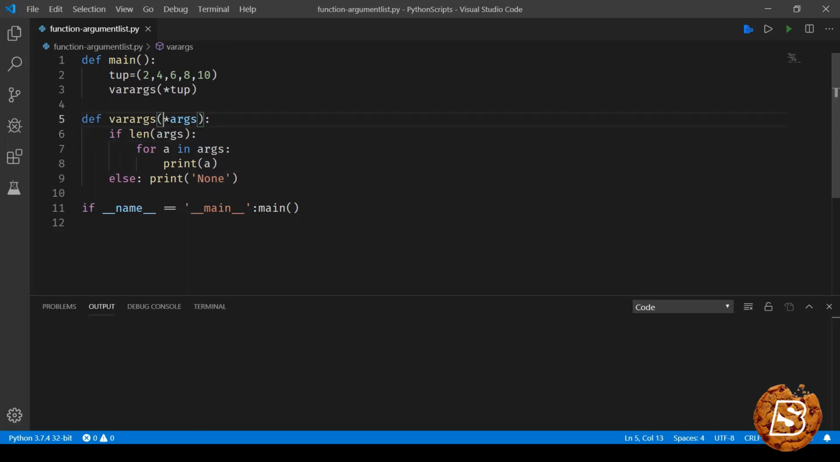You can also see that here we have the asterisk symbol and then args. This is the common convention to have variable argument list variables named as args. And then we are checking inside this if there is any item in that argument list. That means if the length of the argument collection is there, then we are looping through each one of them and printing them. Otherwise we are simply saying none.